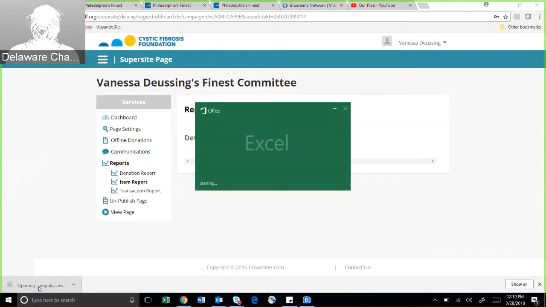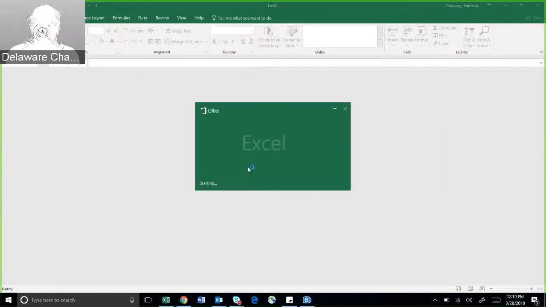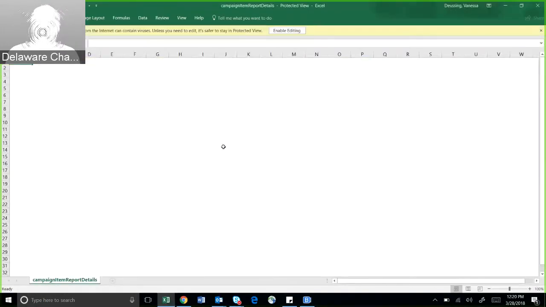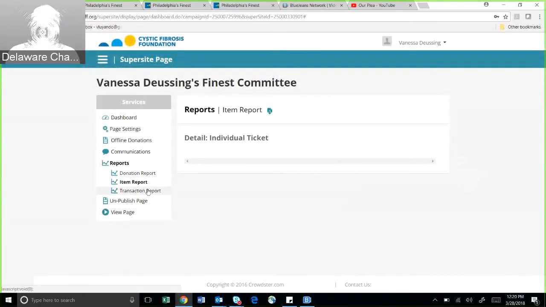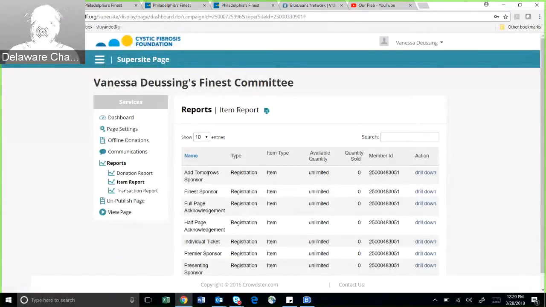Okay. So, and it'll look the same way. You hit yes, and it'll give you the specific information of who's bought tickets under your page. So if you go back to item report, there's the sponsorships, a full page acknowledgement. So for instance, you may see like $500. Well, $500 is actually a full page acknowledgement.